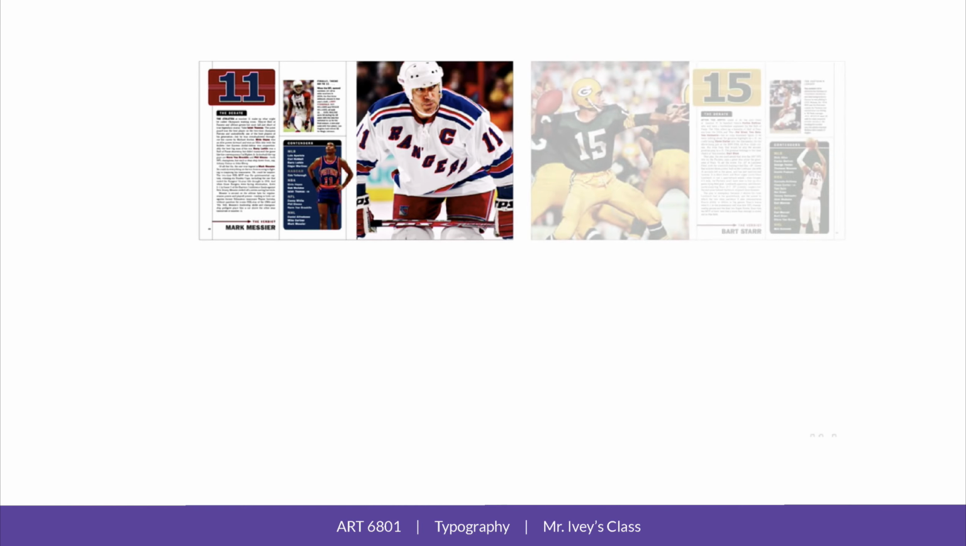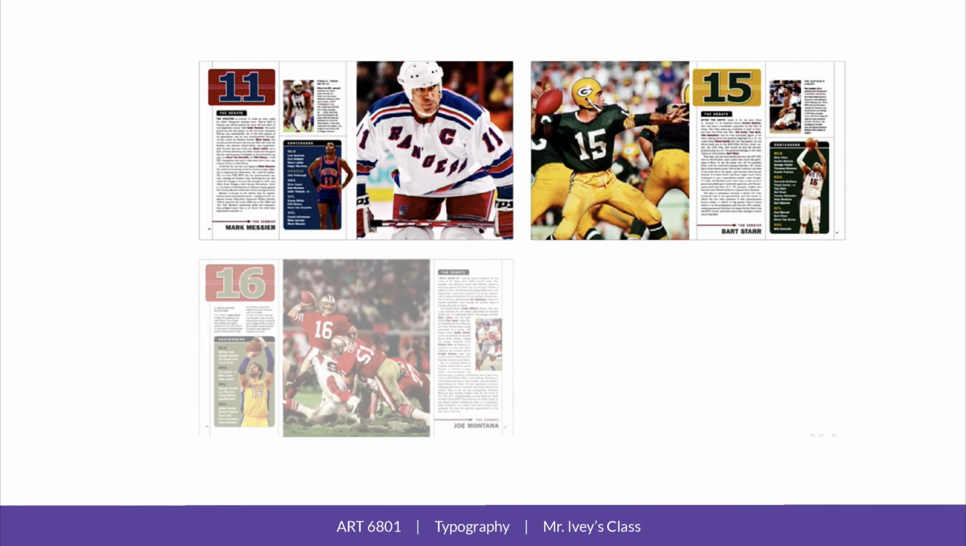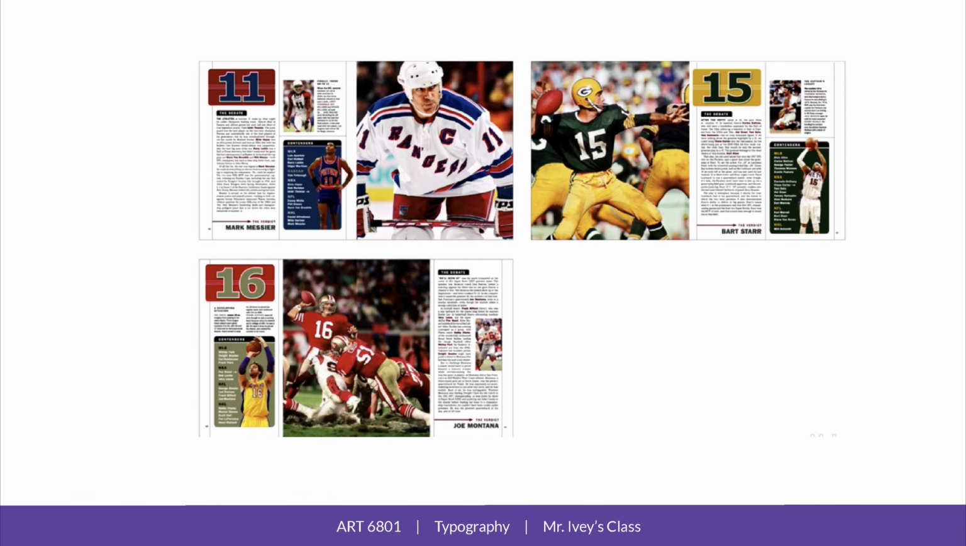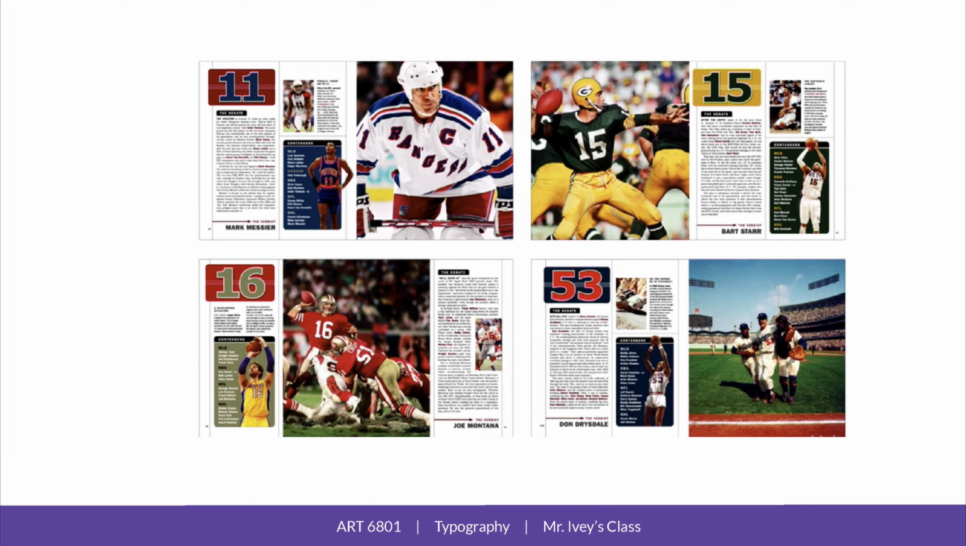Here are a couple of examples of variations of the grid used throughout the book. The text always starts under the big number, and the winner of each number is always the largest image. That's how the grid hierarchy works. If every spread were the same format, it would be repetitive and boring. It's the variations that make it visually exciting. The flexibility of the grid allows the designer to create interesting pacing from beginning to end.